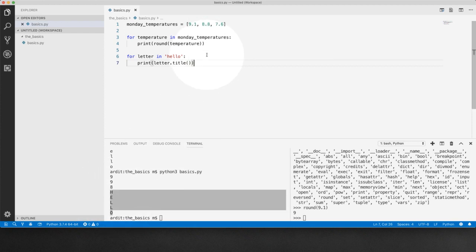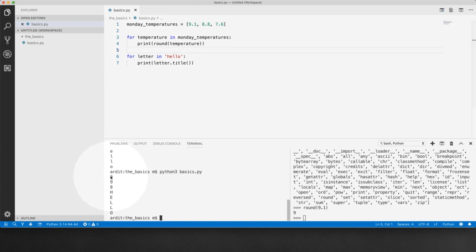So let me go one more time through these 2 lines to explain what they mean. What the loop does is, for temperature in Monday temperatures, you are creating a variable, and the loop goes through all these items one by one. So in the first iteration, temperature will be equal to 9.1. Therefore, the round function will round 9.1 and print it out here.